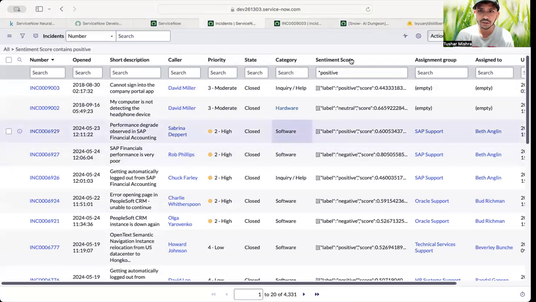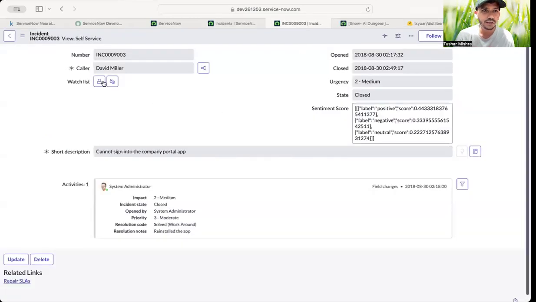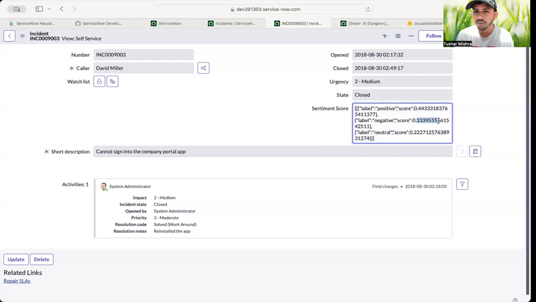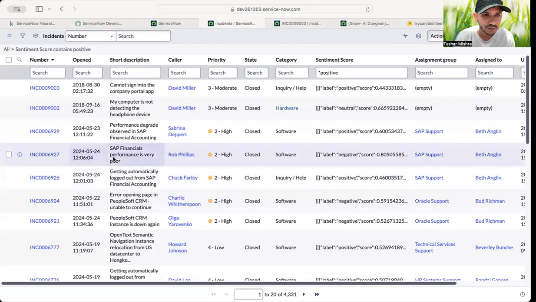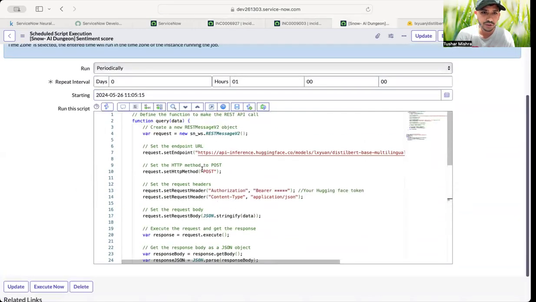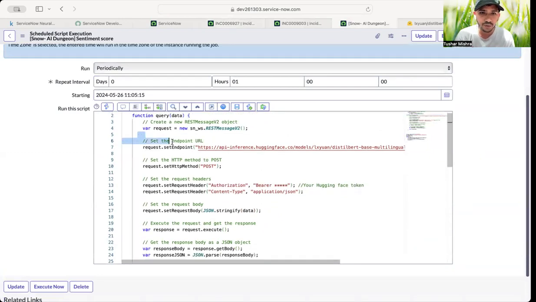If I go to incident, you will see the sentiment score has been added to multiple short descriptions. And if I go here, in the incident, based on this, "cannot sign into company portal app," it's not very negative, but it is negative, and it's positive. So it's kind of very simple. But let's see this one. Here you see "SAP financial performance is very poor," and it understands "very poor" is a very strong negative word, and that's why the negative score is like this, which I think is working very well.